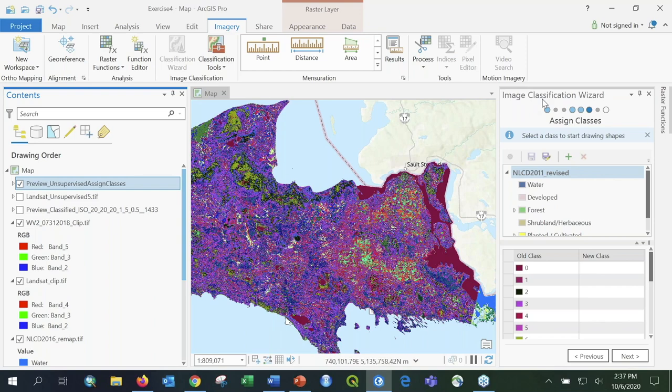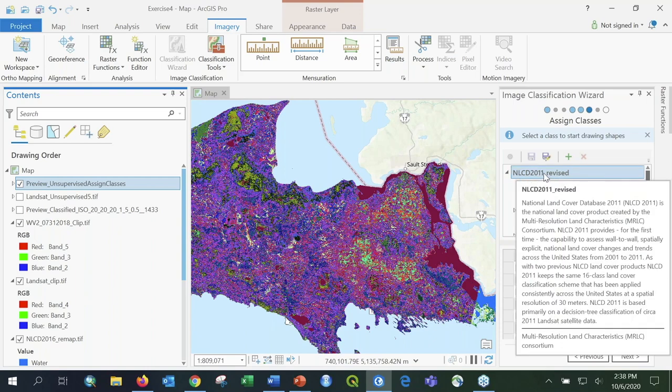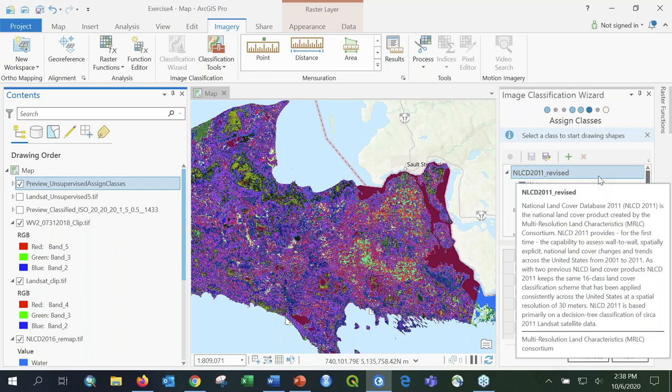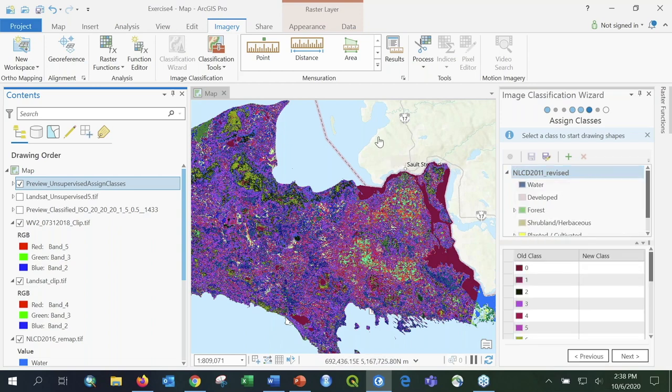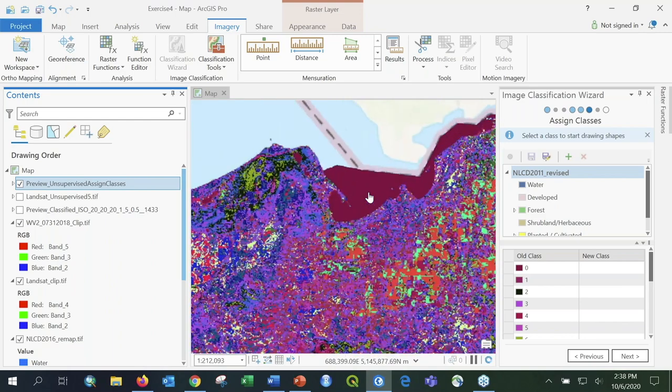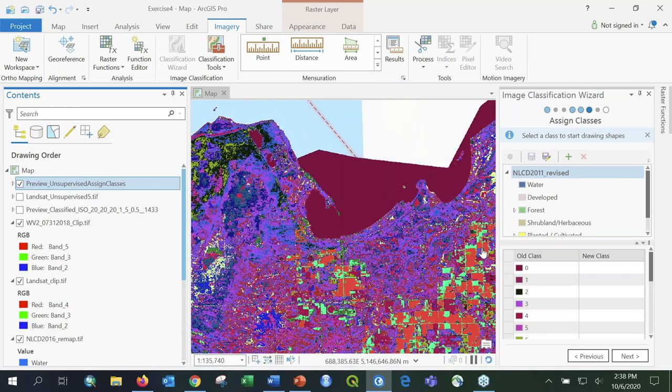Now over here in your image classification wizard, you can see that we have collapsed some of these categories from the NLCD dataset. So we only have these categories: water, developed, forest, shrubland, herbaceous, planted, cultivated, and wetlands. What we want to do now is reassign the sort of arbitrary classes that were created by our unsupervised classification and categorize them into the categories that we have in our 2011 land cover map. The one that we like to start with is water, because water is generally easiest to identify. As you can see here, it looks like this dark maroon color has been identified in the water category. So we can zoom into Lake Superior, and we can really see that this is the water category in this first one with maroon.